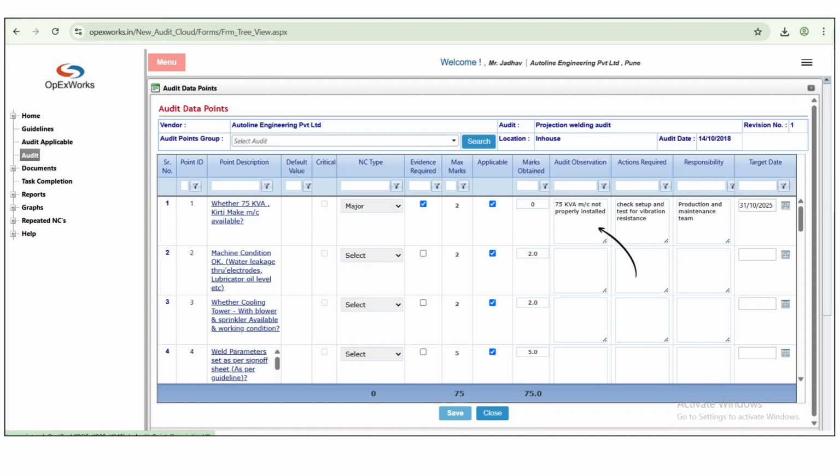Next, enter information on the correction needed to resolve the NC. You must provide information for audit observation, action required, and responsibility. Position the mouse cursor in the respective column and enter the required information. Audit observation. The auditor's opinion on the audit point's status. Action required. The suggested action necessary for resolving the NC. Responsibility. The name of the individual assigned to resolve the NC.